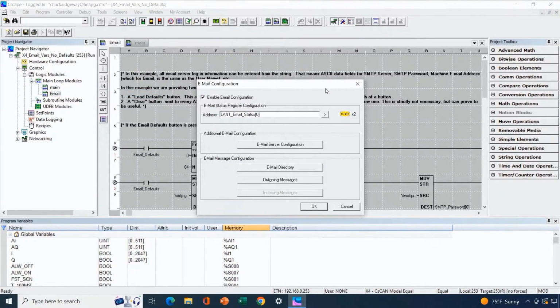The first thing we have to do is check this Enable Email Configuration checkbox. Now, email is a fairly complicated feature. We recommend that you take advantage of the status, and Cscape is asking for two 16-bit words of status. I've allocated a word array with a dimension of 2 to house that status information. Then, these are the different areas that require configuration for email.